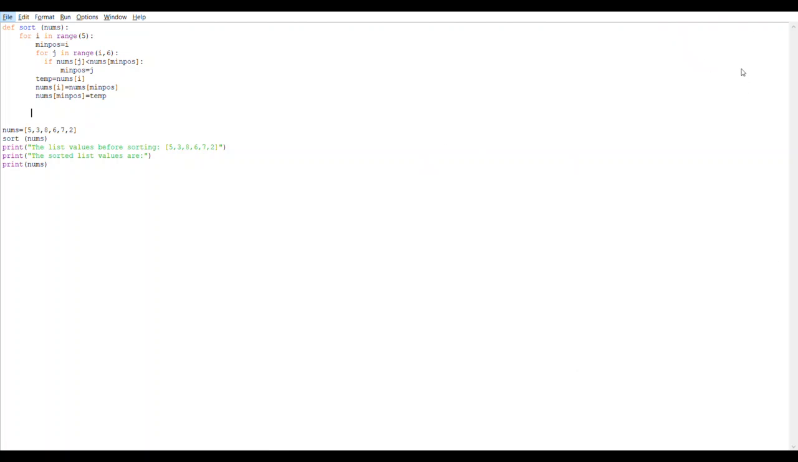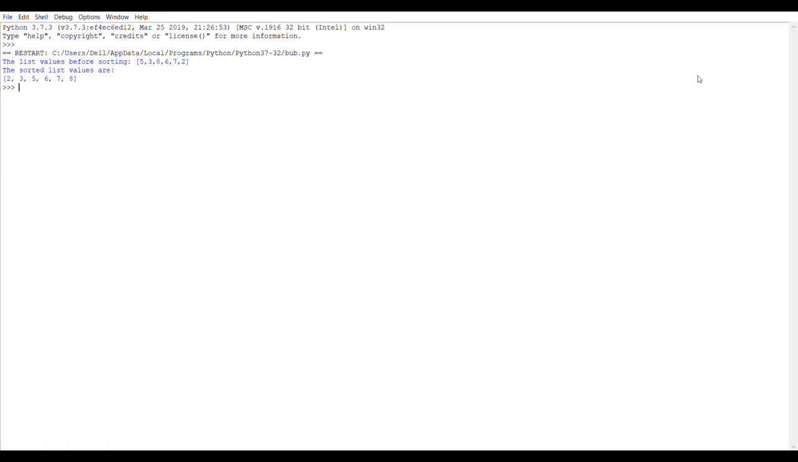In order to get the output, just go to File, Save. First you have to save the program, then Run Module. So dear students, you can see that our list is sorted well in ascending order. The list values before sorting are 5, 3, 8, 6, 7 and 2. The sorted values are 2, 3, 5, 6, 7 and 8.